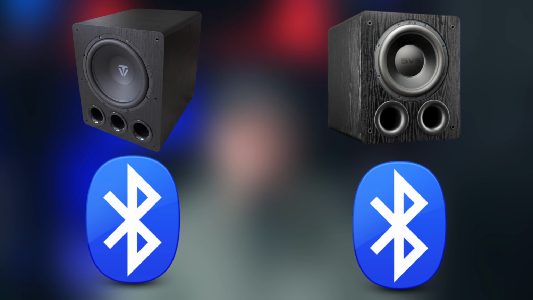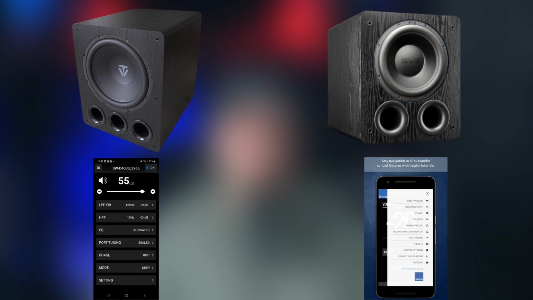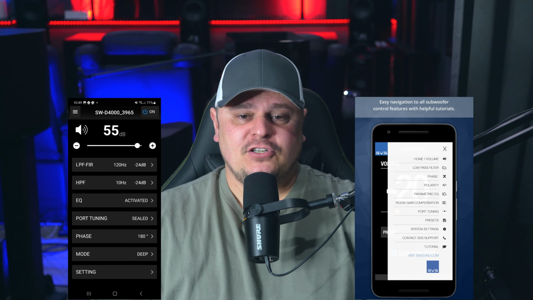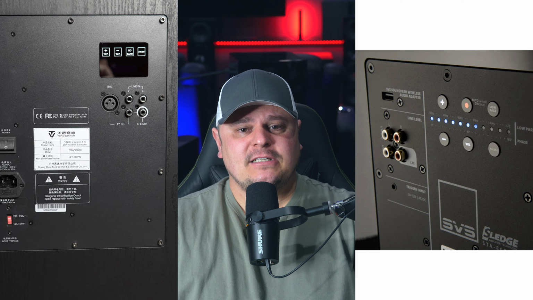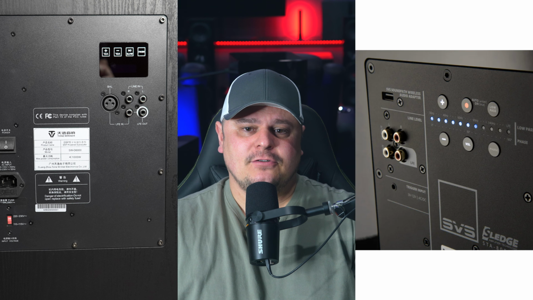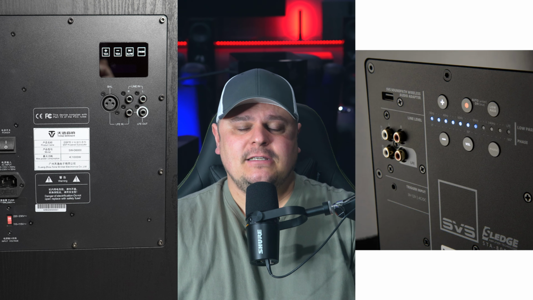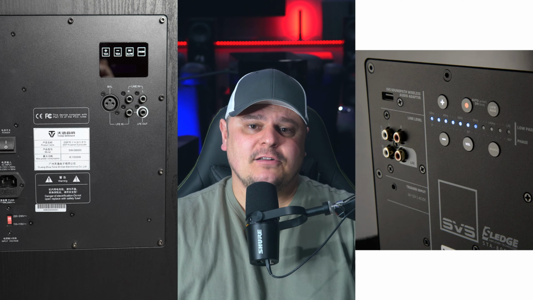Both of these subwoofers have Bluetooth connectivity that connects to their proprietary apps. Both of these apps are available on iOS or Android for the Tonewinner and for the SVS. The functionalities of the apps are very similar as well, so there's not much to mention there. The only other thing that I would like to point out is that the SVS PB3000 only has RCA inputs, and the D6000 has RCA inputs as well as an XLR input.